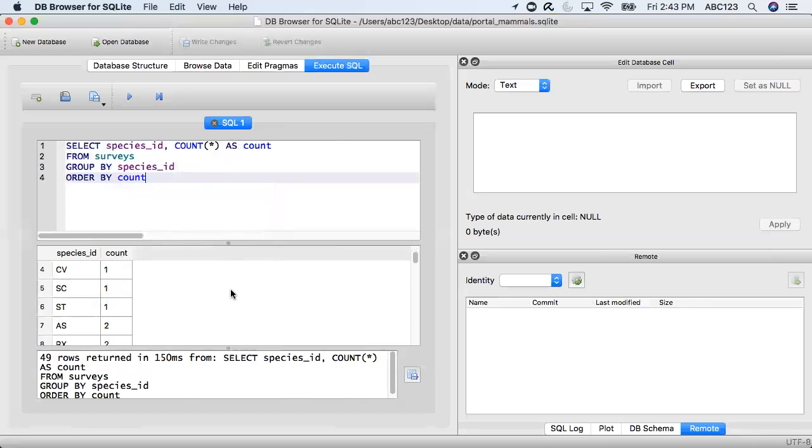In this case, it's not so cool. We have a bunch of ones, twos, low frequency species. I'm not very interested in them. Let's say I'm only interested in those with count number above 1,000. All right, what would you do? Which one of the clauses or keywords would you use? Where? Okay. So you can do a where count larger or equal to 1,000.